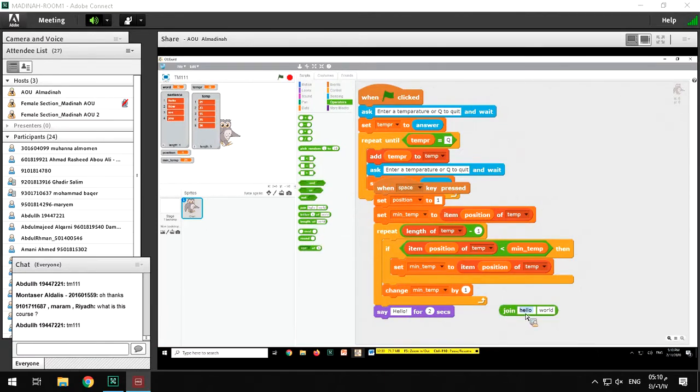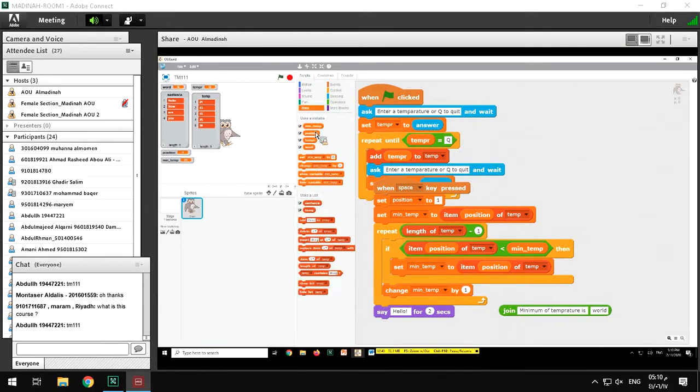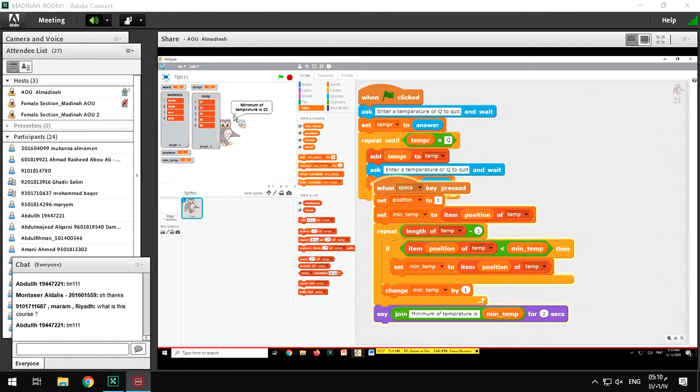Minimum temperature is, minimum of temperature, and say this. Okay, so here we have the list. What is the minimum? Here we have 15, so we should get 15 here. So let's press the space key. Minimum of temperature is 22.